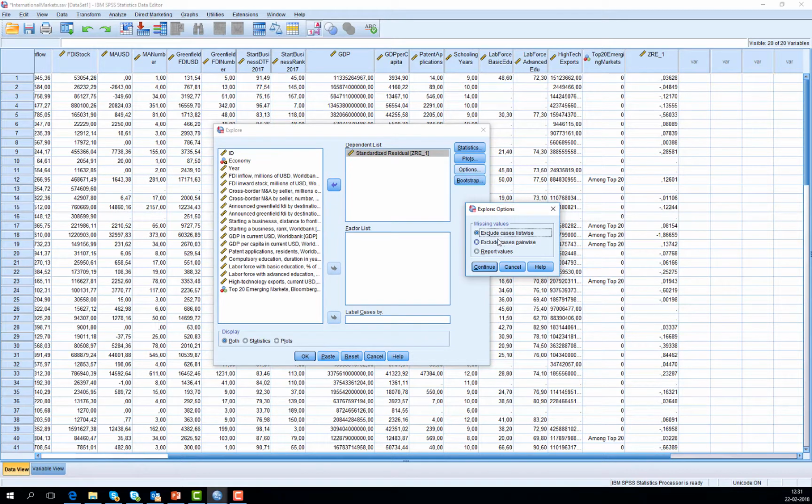So if you perform the test for more than one variable, I recommend that you exclude cases pairwise. That means that SPSS is only excluding the cases for the relevant variables for which the tests are performed. Now we can click on that. For our example, it doesn't make a difference because we only have one variable to be tested. But nonetheless, keep that in mind for future tests.